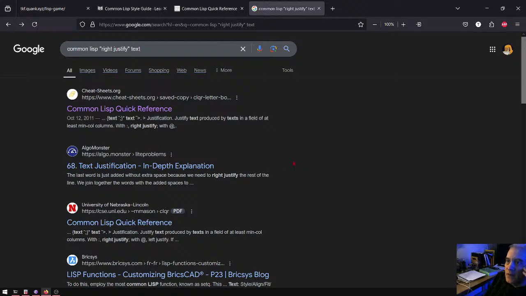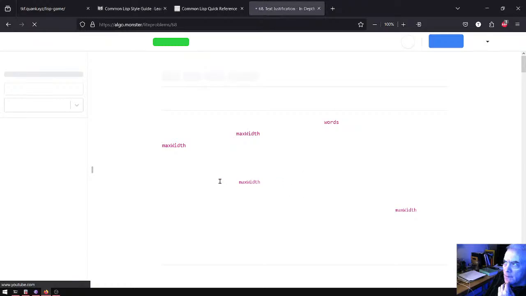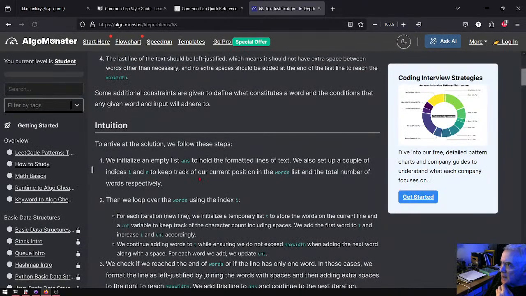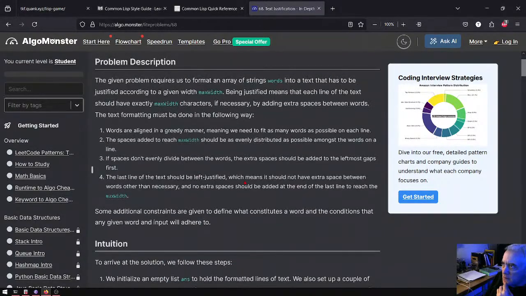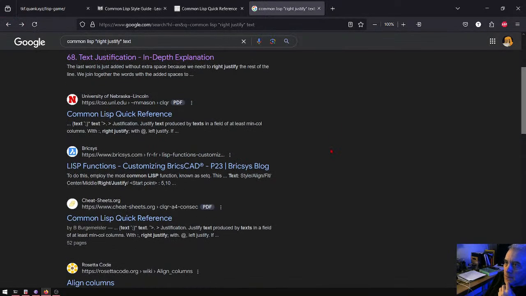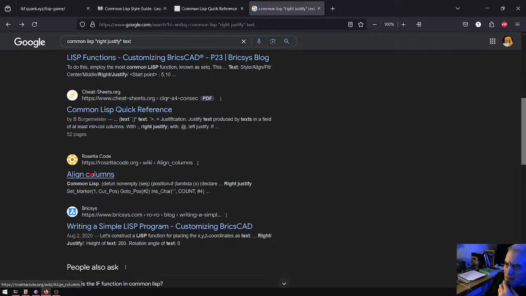And no, I can't read that. What's this? Whatever it is. Does this have anything to do with Common Lisp? Text justification. It looks like AlgoMonster. It looks like some kind of thing that I'm not interested in. BricksCAD. No. Common Lisp. Align columns. Oh, Rosetta Code. Okay, that might help.